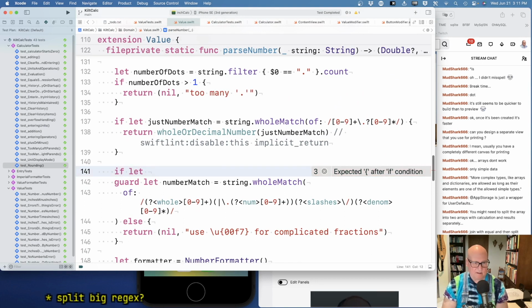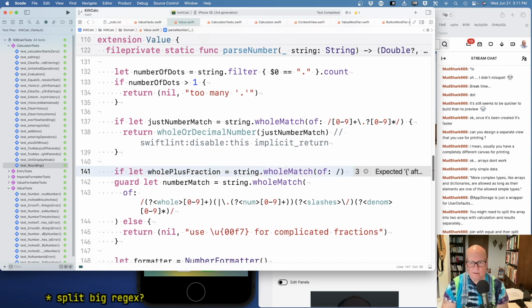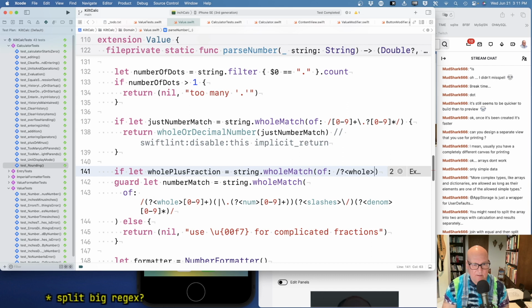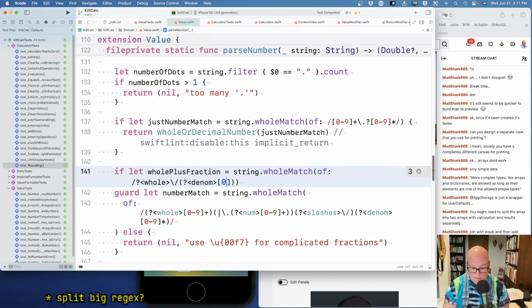Okay, and so I'm going to say if let whole plus fraction equal string to the whole match of, well, I guess this is whole followed by slash followed by denominator, 0 through 9 plus.